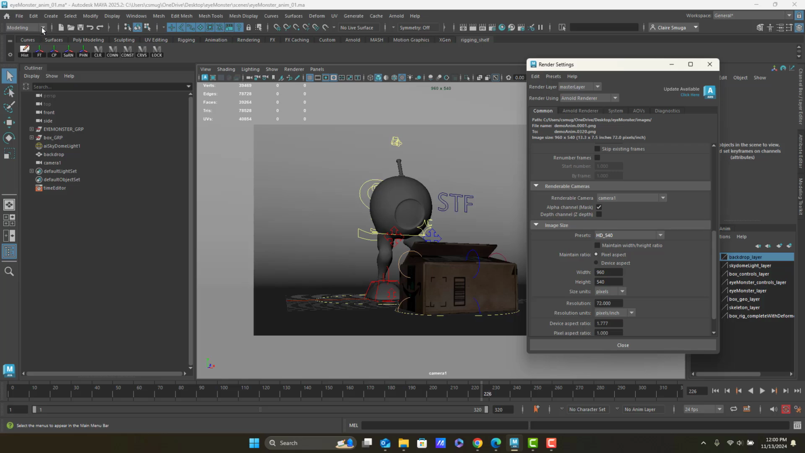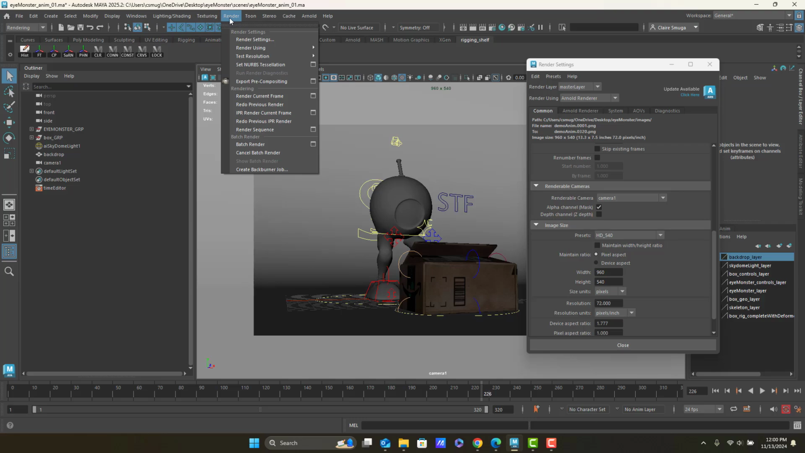Now for me, the easiest way to do this is to just come into my drop down here and change my top menu bar to rendering, because that gives me easy access to the render menu, which is awesome. You can get your render settings window here. You can get a bunch of other stuff. But really the only thing we're going to care about today is that this is where render sequence lives.